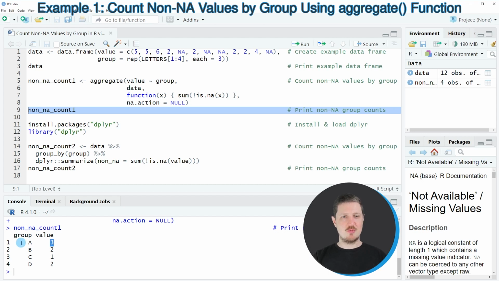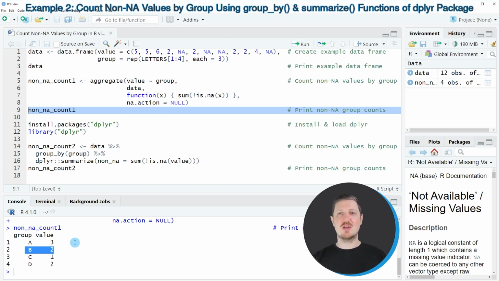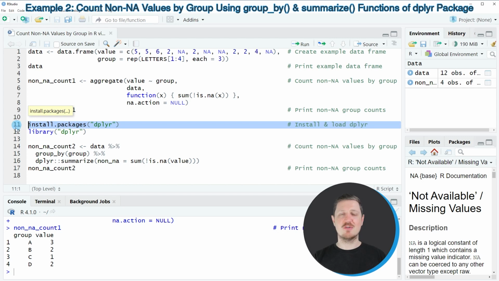So the first group, the group A, contains 3 non-NA values, the group B contains 2 non-NA values, and so on. In this first example I have explained how to count non-NA values using the basic installation of the R programming language. However, it's also possible to do this based on the dplyr package, and this is what I want to show you in the next example, starting in line 11 of the code.